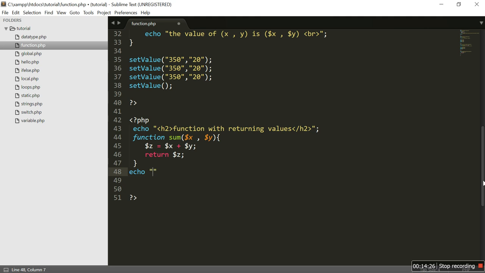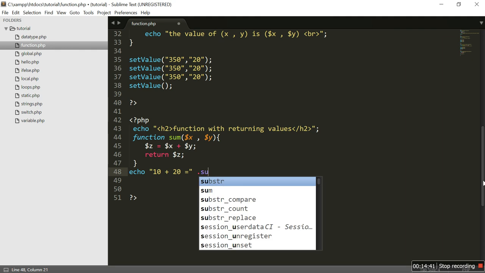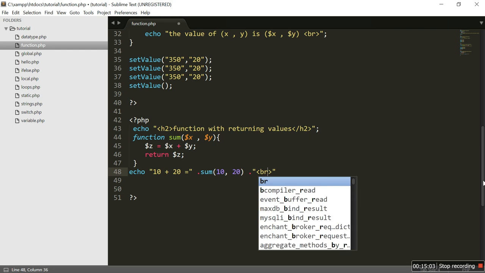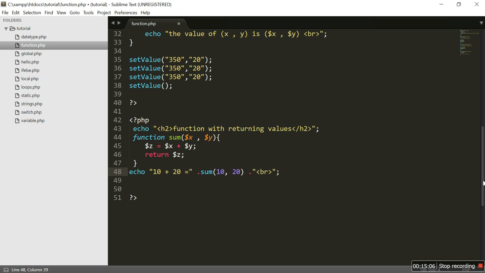So now what we are going to print is echo. We are going to give different values for x and y. So let's go do that. 10 plus 20 equal to dot sum, that is the name of the function, 10 comma 20, that is the value passed for this case, dot, here we are going to use br. So let's just copy this whole sentence and give 2 or 3 values more.